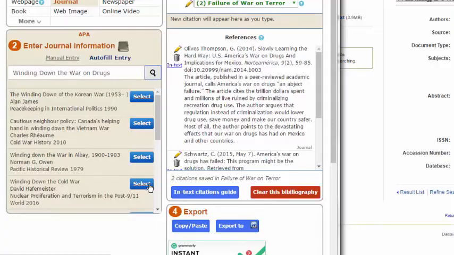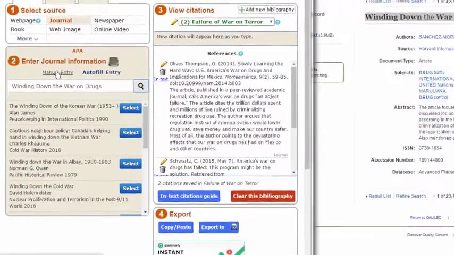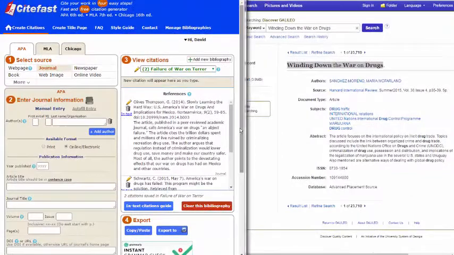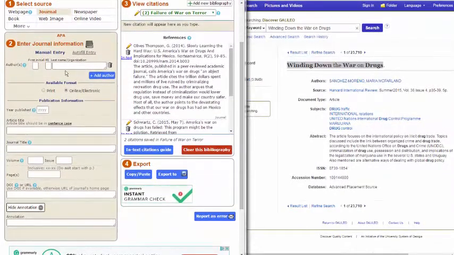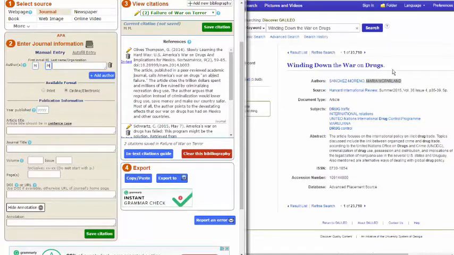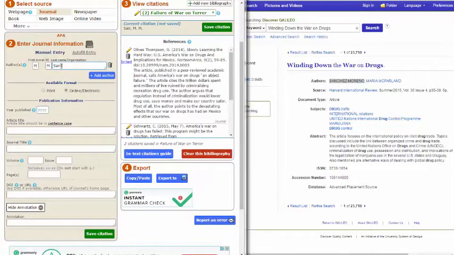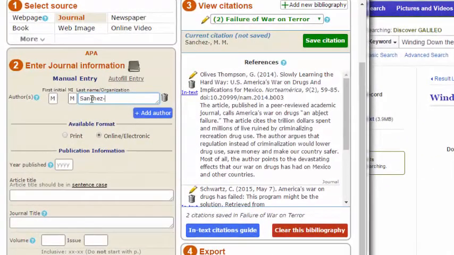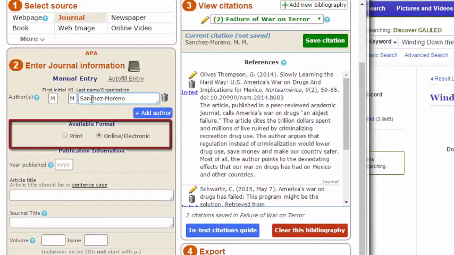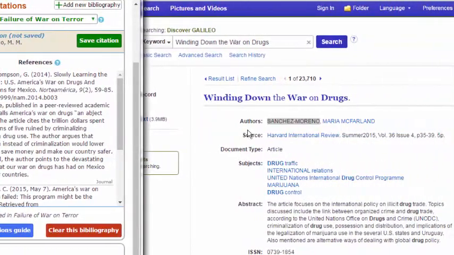No problem. We click on Manual Entry. Now we very carefully copy in the required information. First is the author's first and middle initials, both M, then her last name, Sanchez Marino. We have to type in her name, not copy it, because the library page has all caps. What format? Since we're using an online library, we must select Online Electronic. Year published? Let's see, that's 2015.